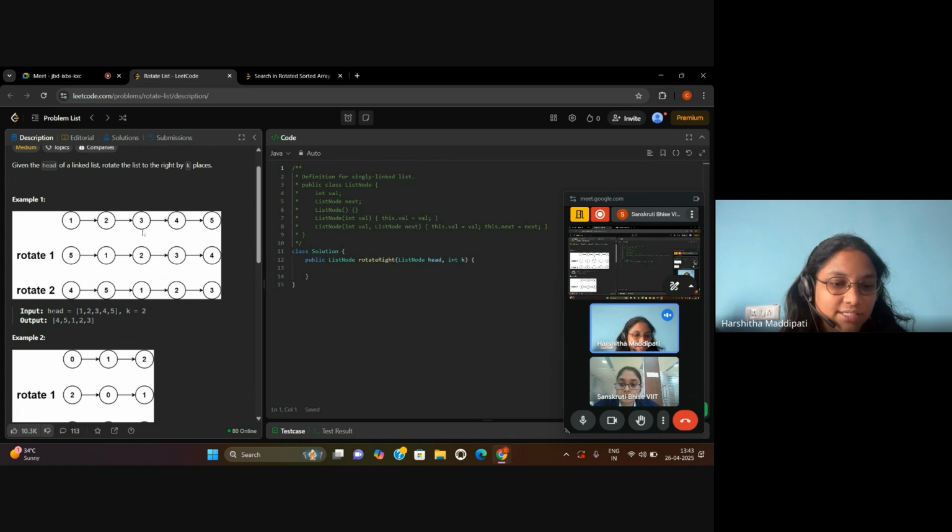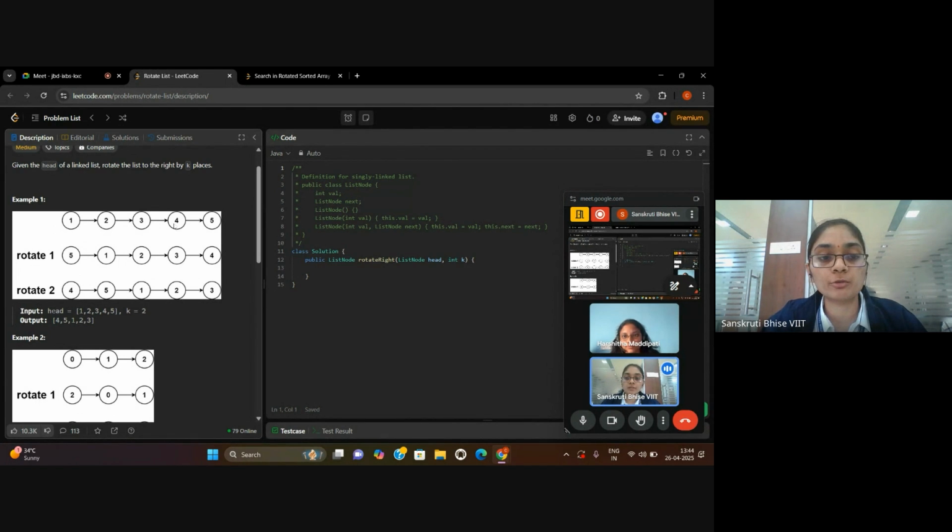Like if it is 1, 2, 3, 4, 5, it would obviously be 4, 5, 1, 2, 3. So we have to shift these two places, 4 and 5, over here, like right by 2. We can first find out the length, which will be 5, and subtracting 2 will give 3. So we count 1, 2, 3 and break the linked list over here. After this, we can attach the remaining part over here.